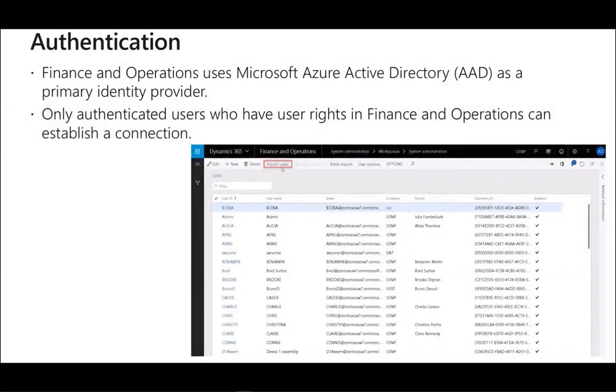Authentication. Only authenticated users who have user rights in Dynamics 365 Finance and Operations can establish a connection. Dynamics 365 for Finance and Operations uses Microsoft Azure Active Directory (AAD) as a primary identity provider. To access the system, a user must be provisioned into the Dynamics 365 for Finance and Operations instance and should have a valid AAD, which is Azure Active Directory, account in an authorized tenant.